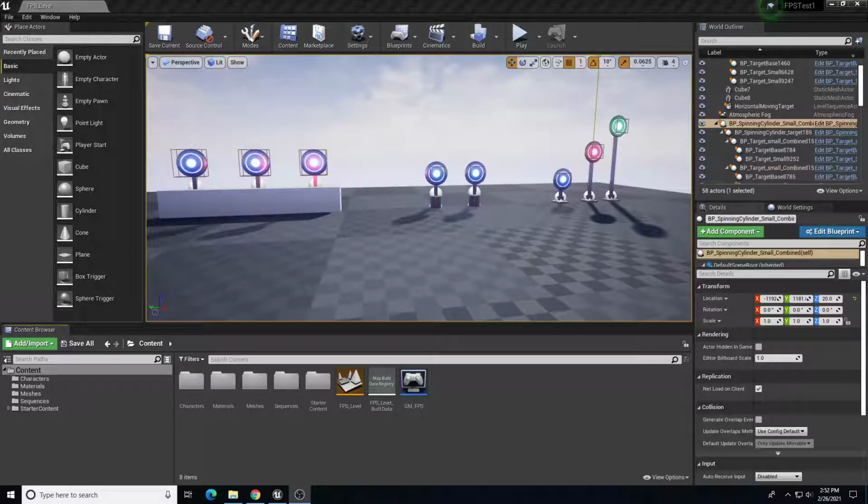Hi everybody, this video will demonstrate how to collect and track when a target is hit in a first-person shooter point of game, and also display that collected target in the UI. So we'll create a UI element where the player can see how many targets they have hit.